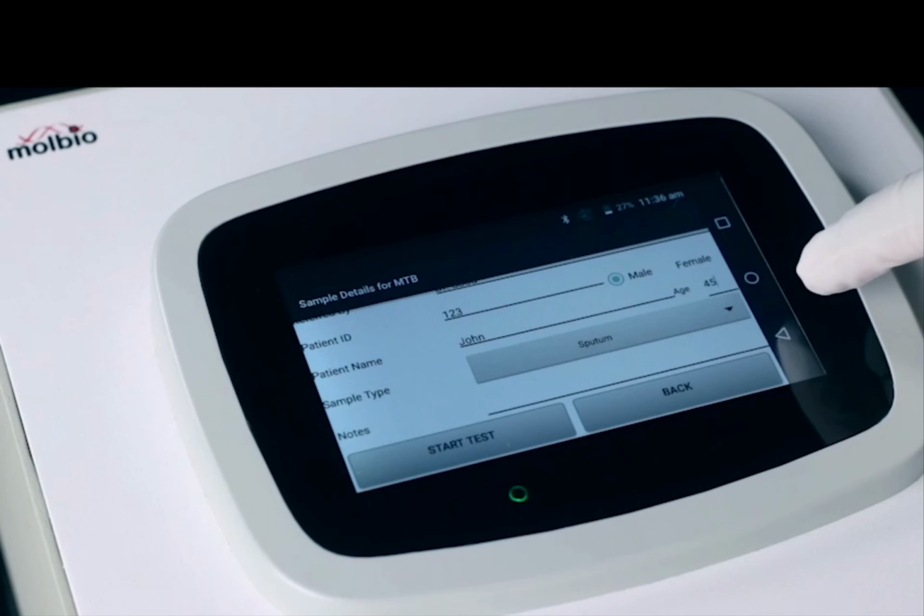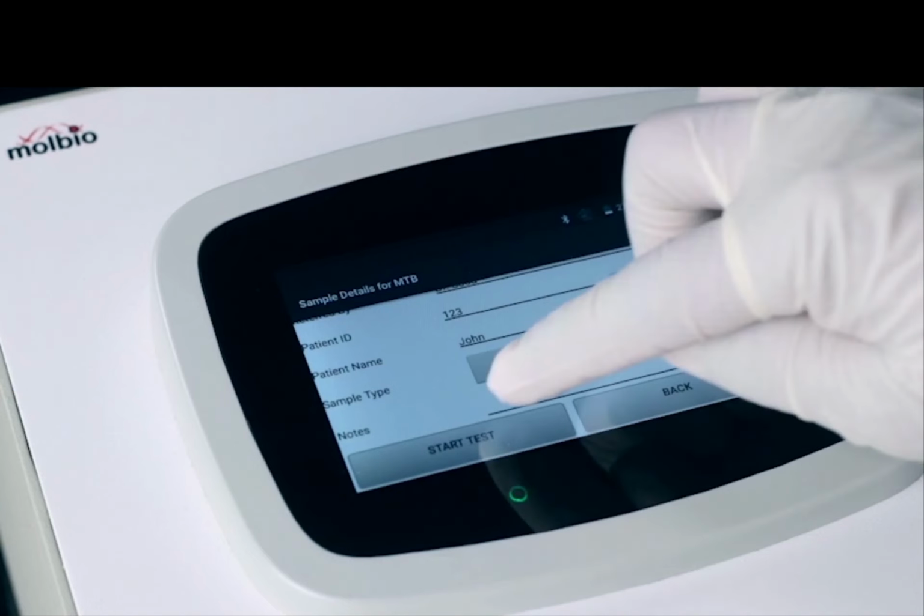Because in this particular machine, not only TB, as you can see, a lot of malaria and even hepatitis B, there are a lot of tests which can be done. For each of those tests, separate chips are there. So that is why in the sample option, you are getting other samples also. So kindly select your sputum or extrapulmonary based on that particular sample.